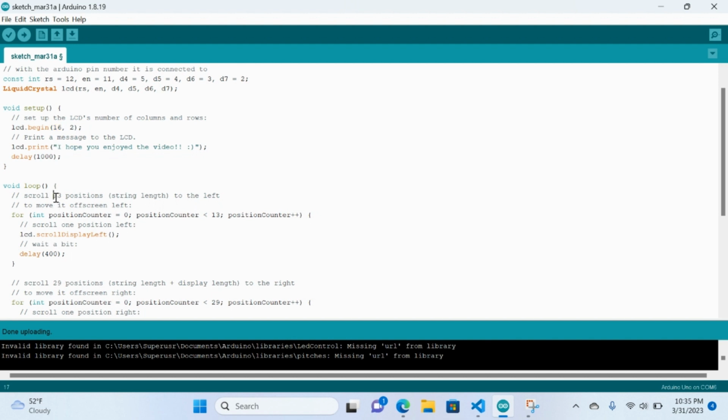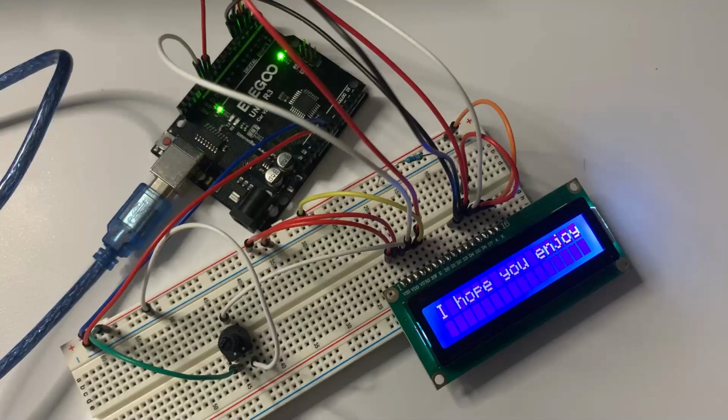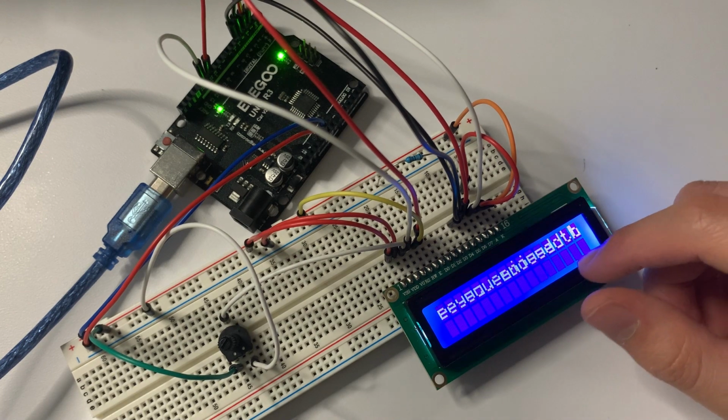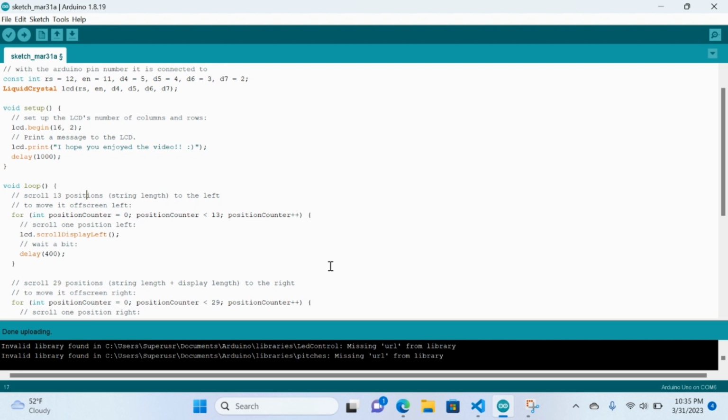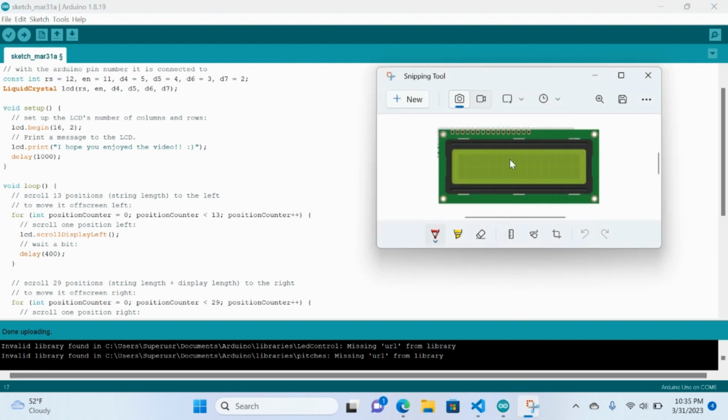So you can see here we scroll 13 positions. That's what we were counting to when we were looking at the LCD. So once the position is greater than 13, it's going to continue to display left until 13. So basically it's scrolling 13 positions to the left. And when you're scrolling this way, each of the letters are going this way, and obviously since the message is longer, the rest of the message is going to show.